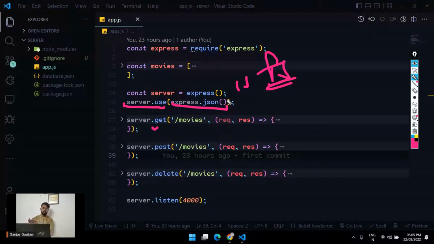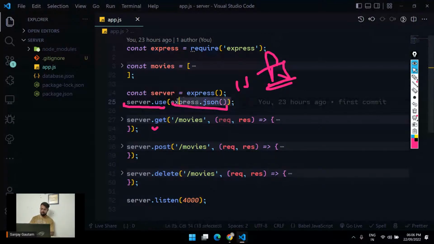Suppose a login form or sign up form. In that case, they're going to send data like email address and the password. Or suppose they just want to post a photo or something like that. In that case, the body may contain the photo and the details related to the caption and all, etc. So that's why we generally use this express.json here.